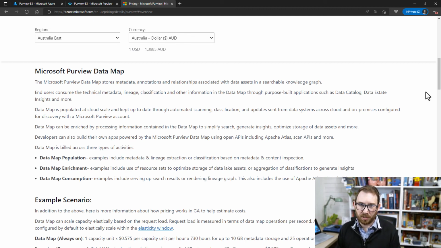But one of the core elements is the Microsoft Purview data map. So this is where we connect to data sources and is the central point of ingesting the raw data. The type of activities that incur billing includes populating, so metadata and lineage extraction of different data sources, enriching that, and generating insights, and then the consumption of that, serving up information back to your business users. So depending on your scenario, how Microsoft Purview is charged and used will depend on the usage and how you promote and use that in your organisation.